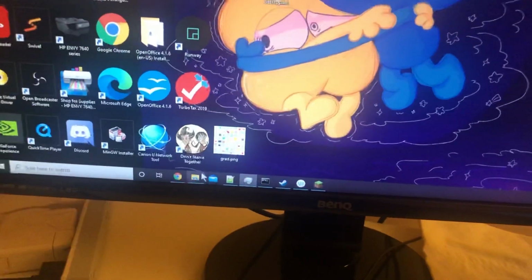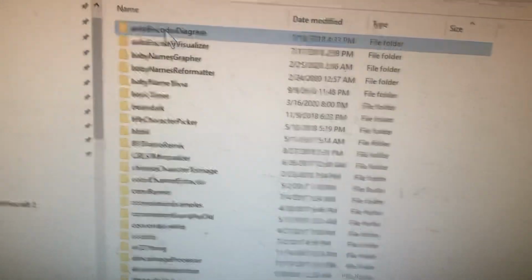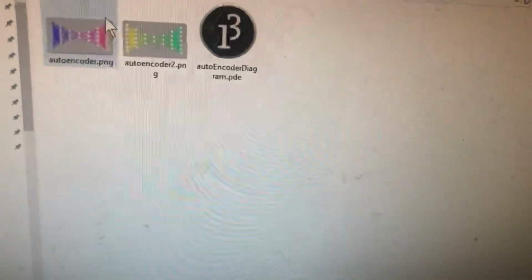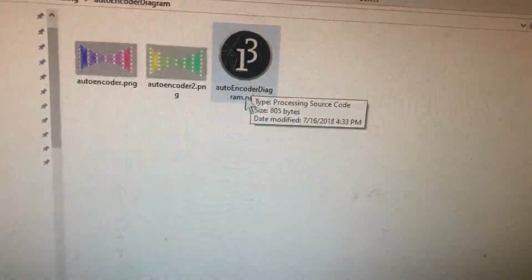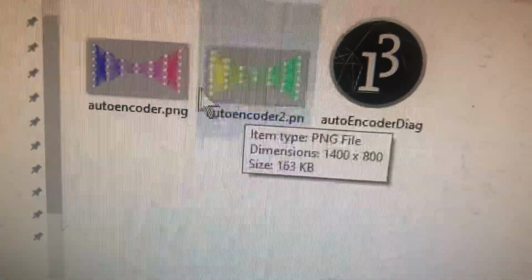And the first thing I want to try is, hold on, I'm pointing away because I don't want you to see everything. Processing 3.3. This is something I use a lot, but unfortunately, processing takes a while to open. I don't know if that's processing's fault or Windows 10. Anyway, this is one of the smallest processing files because all it does is draw these images.